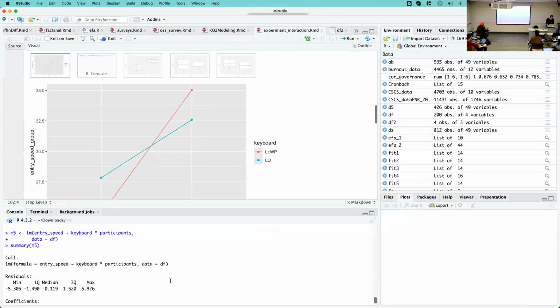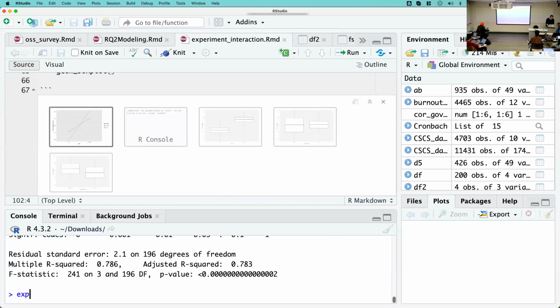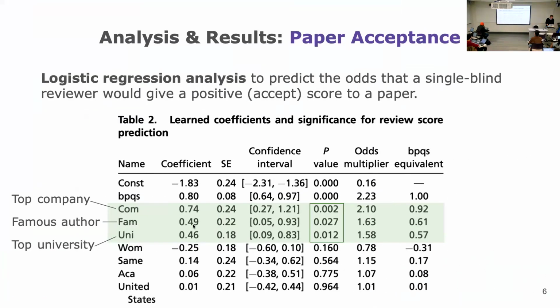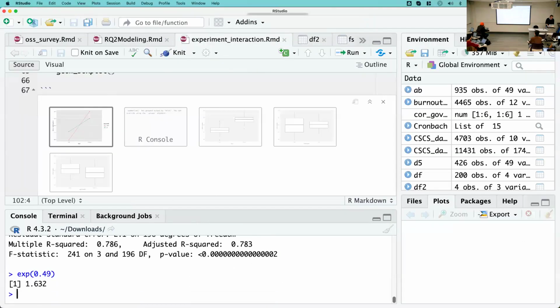Okay, so here is what was 1.49 or something? Famous author 0.49. Okay, so papers from famous authors are 1.6 times more likely to get an SF score compared to papers without famous authors, holding constant whatever else we had in that table. That's how you read this.